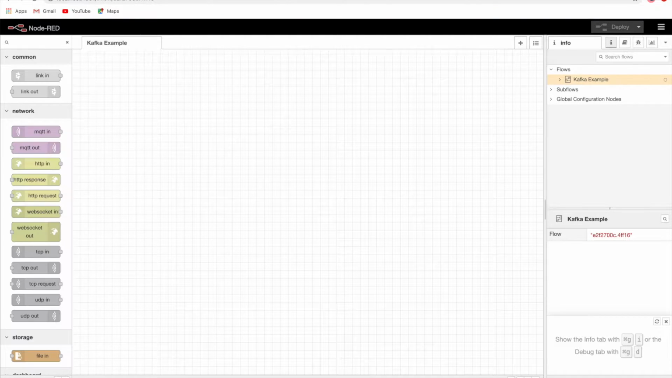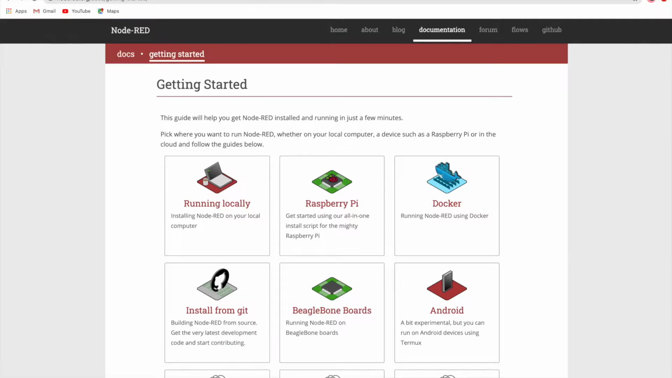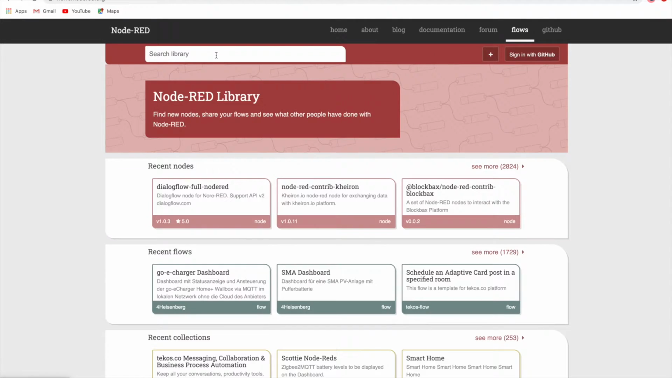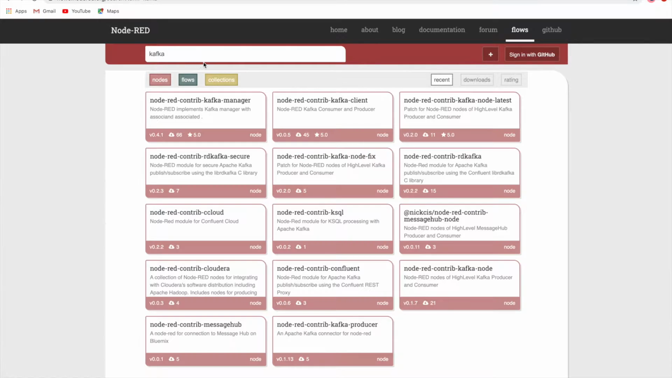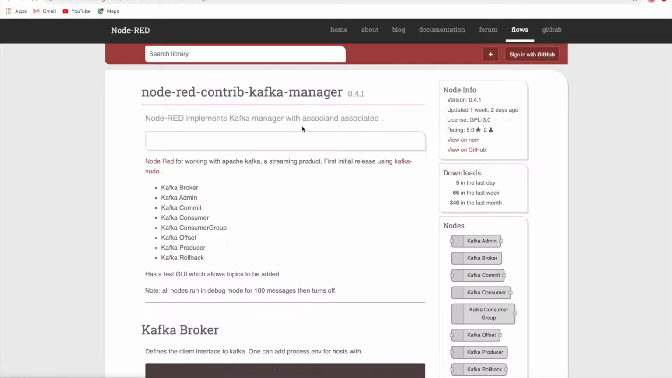I don't see any Kafka node here. So let's try searching for a Kafka node in Node-RED flows. I see that there is node-red-contrib-kafka-manager. Let's try this. You can see this many number of nodes: the Kafka producer node, the Kafka consumer node, the Kafka broker, the commit node, etc.